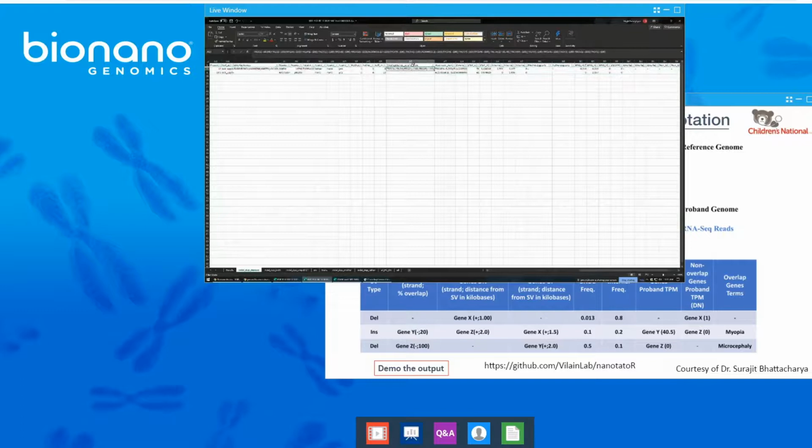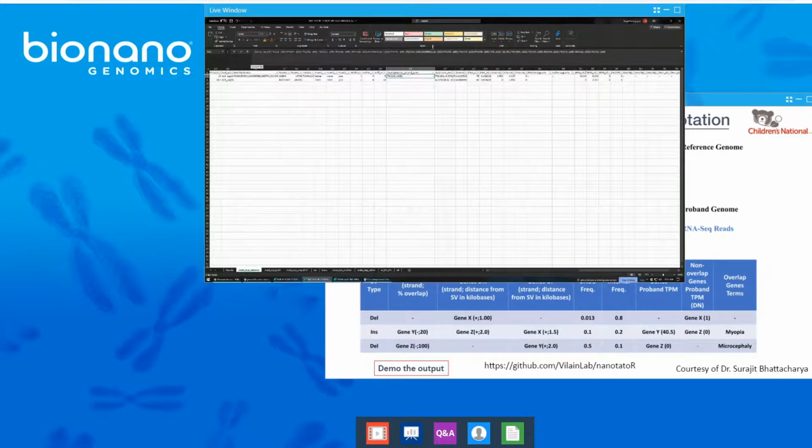So here we have the gene list that are overlapping the structural variations. In this case, if we look on the top, all of these genes are overlapping this. And if you look individually at all of these genes, we can see which gene is transcribed on which strand and how much of the gene is being overlapped with the structural variation. We can also see which genes are upstream and downstream of the structural variation. We can see the distance in kilobase pairs, and again the orientation of the transcription of the gene.